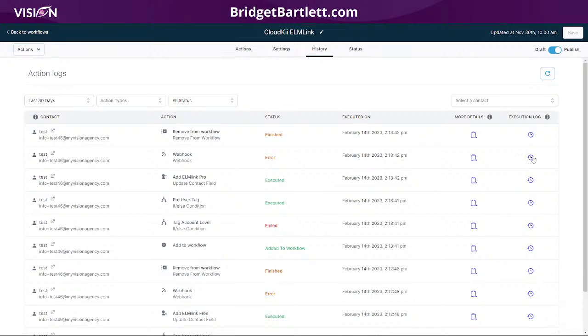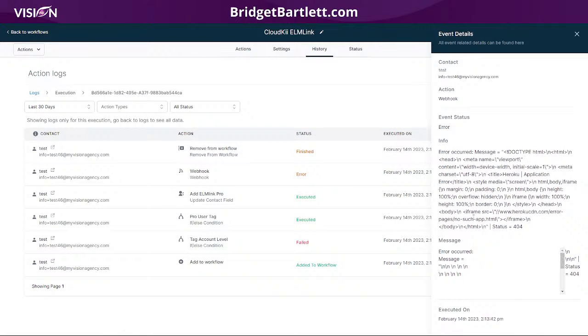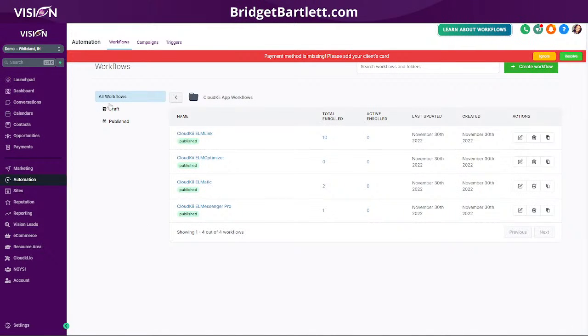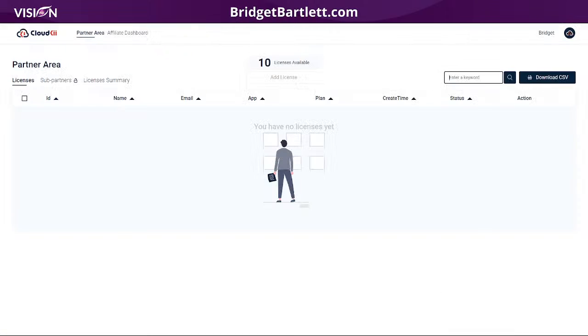So if there was an error, of course, you could check the execution log, and then you could also check for more details as well. All right. So again, now we have that account was created. We've checked the contact to see, you know, did they get tagged and everything. And then, of course, once again, we could go and check our Cloud Key and make sure that their account was created in here and that the appropriate plan was created.